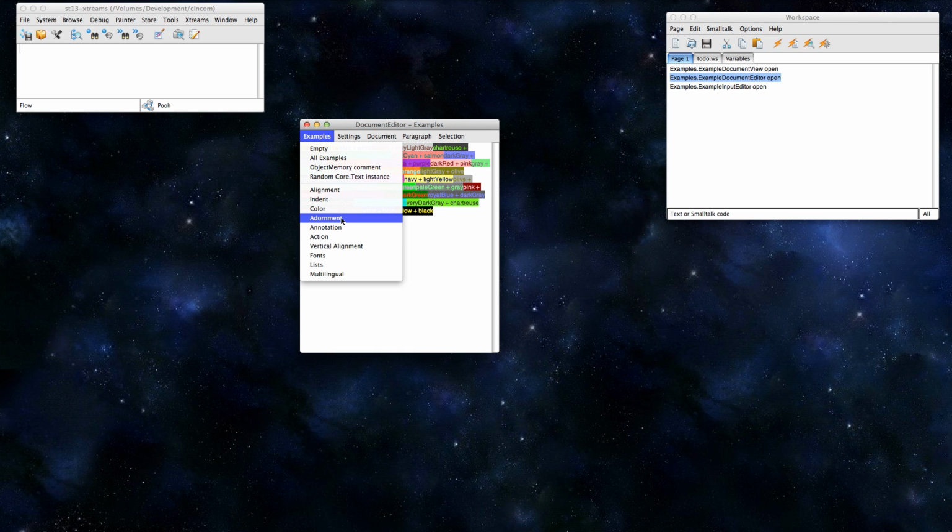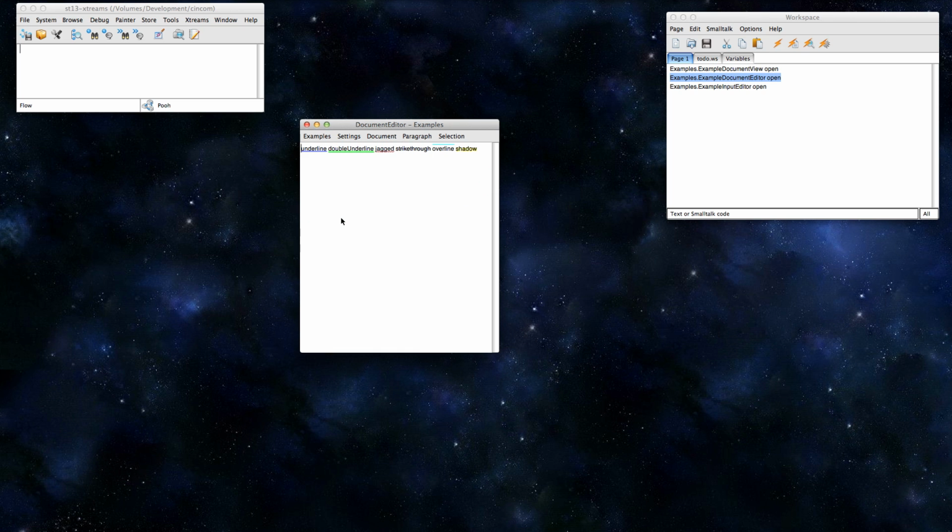We looked at adornments. No, we didn't look at adornments. Adornments, this is one of the main reasons why people would load extra emphasis before, is to get different kinds of adornments. And we've got standard underline, double underline, jagged, strike through, over the line, and shadow. And we can also specify an independent color for these things.